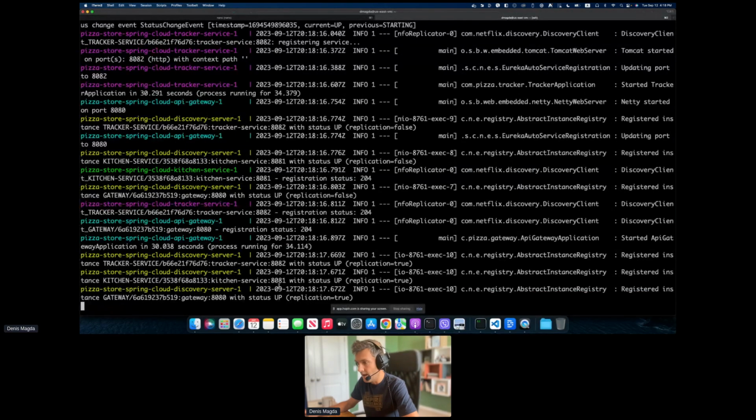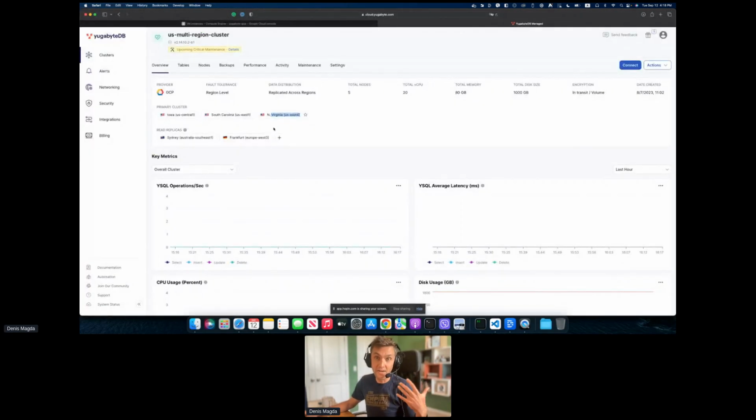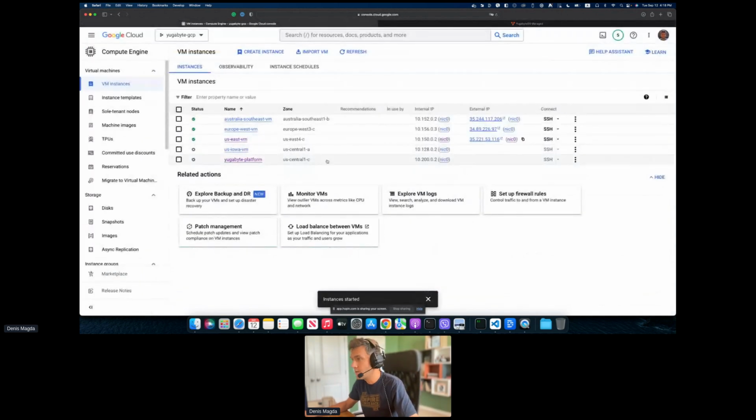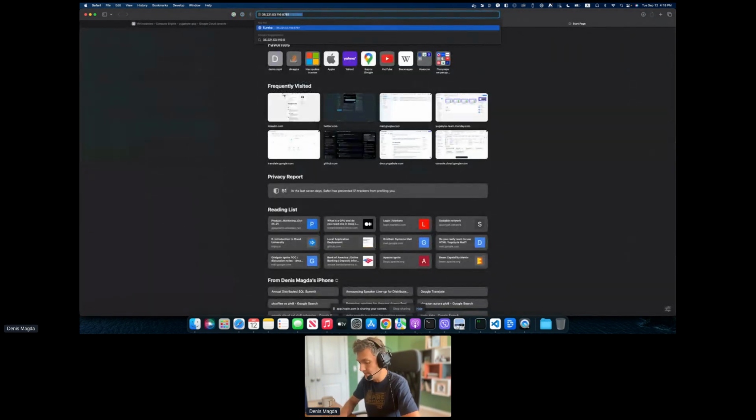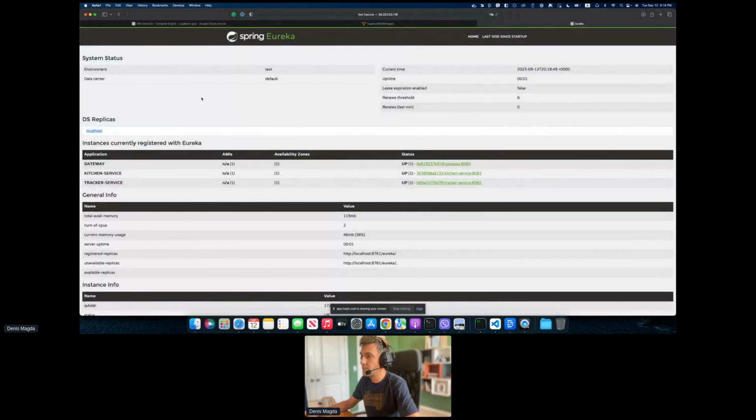All right. Judging by the logs, the microservices are up and running. How else can we check? Remember, we have this discovery service. Let's go to the Google Cloud Console. That's the public IP address, and I do this, 8761. All right. That's my discovery server, Spring Cloud Eureka. And all the services are running: kitchen service, tracker, and gateway. Wonderful. We are up and running. So what do we want to do next?